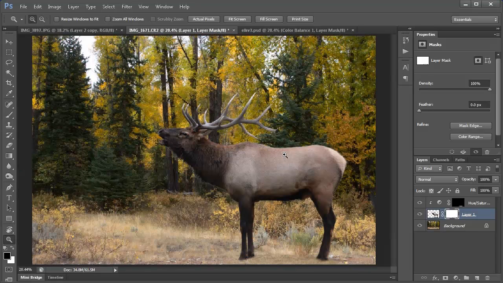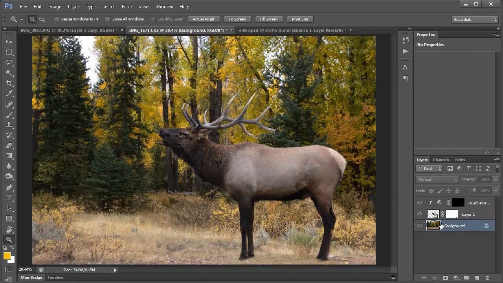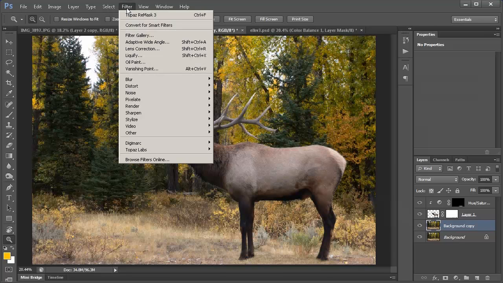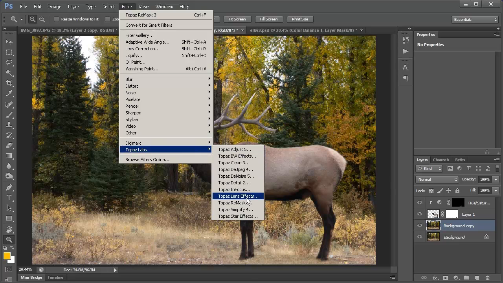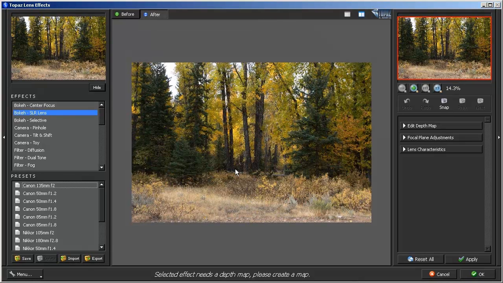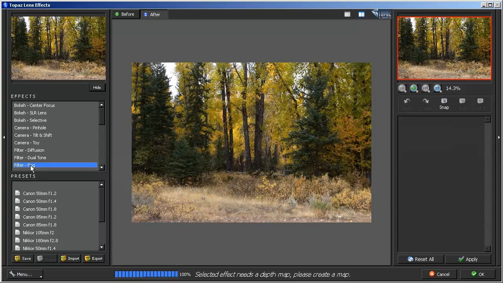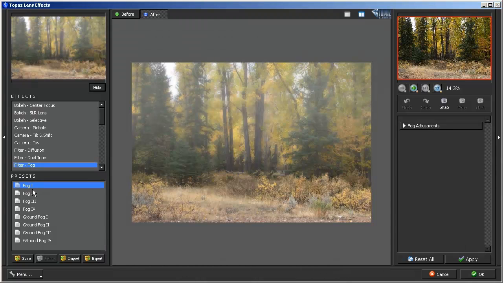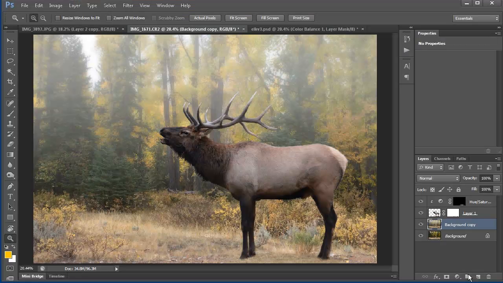Now that we have our image blended together a little better, we're going to go ahead and start processing the photo. The first thing I'm going to do is duplicate the background layer here, and I'm going to add a little bit of a foggy effect to the background. I do that with the Topaz lens effect. So I'm going to hit the Topaz lens effect, and once it filters up, we're going to use the fog filter here. I'm going to click that, and we're just going to use the fog 2 or fog 1. I'm going to use fog 2 filter and hit OK. And that gives it a little bit of a fog effect in the background.